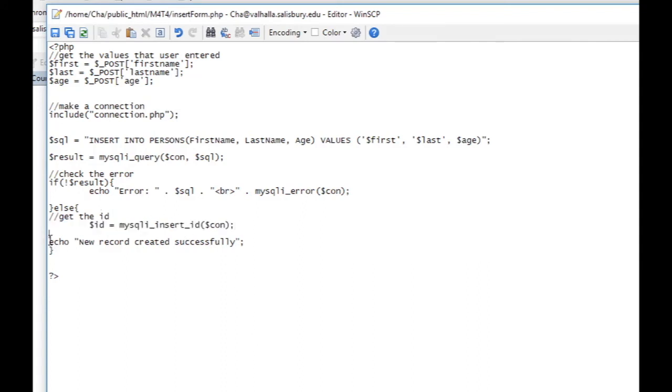So the ID is saved here in $id. And let me slightly modify this message. Instead of just new record created, let me show the ID number as well. So how about this? Echo new record created successfully with ID number, and let's concatenate this with the ID.